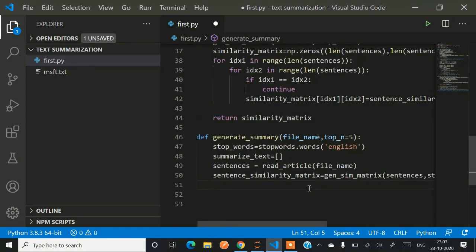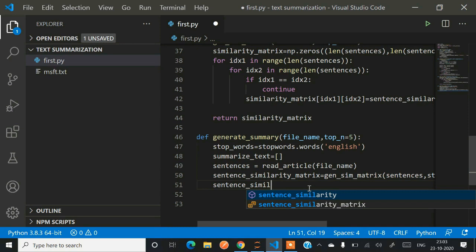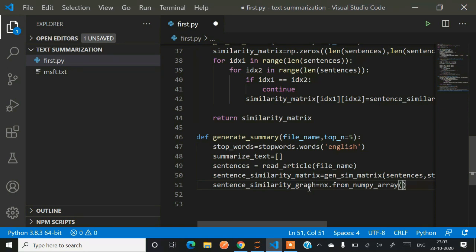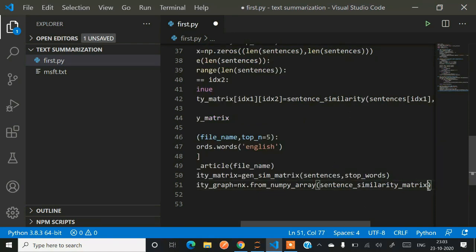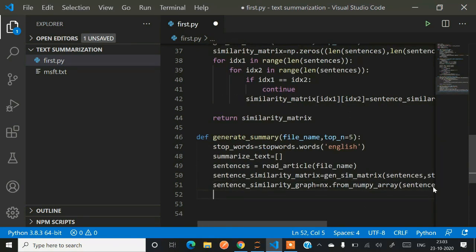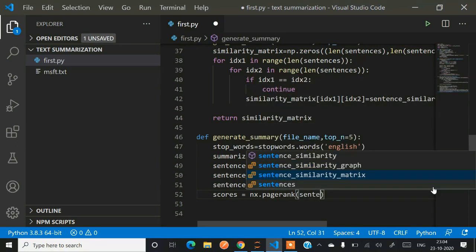Moving ahead, now it's very important that we need to rank the sentences in the similarity matrix. So for that purpose, we have to create a graph. So sentence similarity graph equals nx.from_numpy_array. This is how we are generating a graph, like an empty graph now. First of all, we are initializing a graph. So nx.from_numpy_array sentences similarity matrix. We have already defined all this, right? Now we have to do the scoring of each and every element of that graph. So use nx.pagerank, now sentence similarity graph.